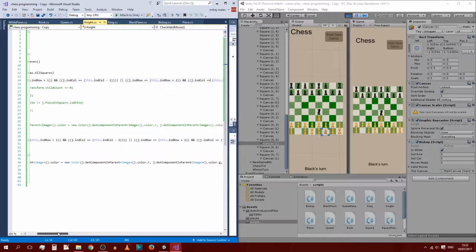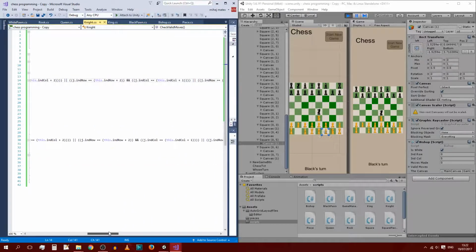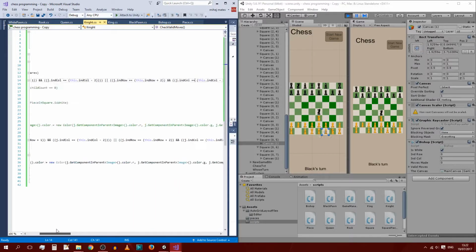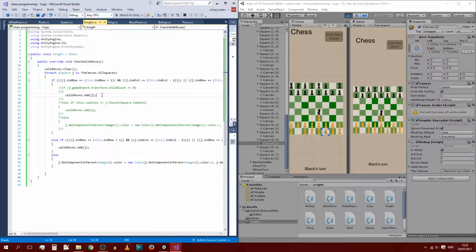If the current square that I'm looking at matches one of these conditions, I am just going to go through all of them really slowly so you can pause and copy them. I'm going to explain the ending bit in just a second. Then I want to add it to valid moves.